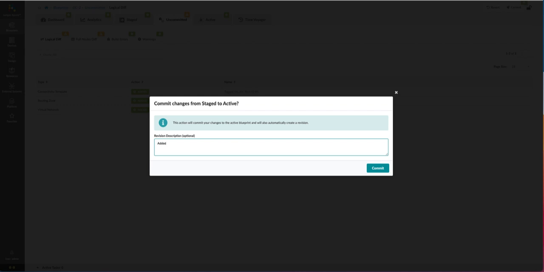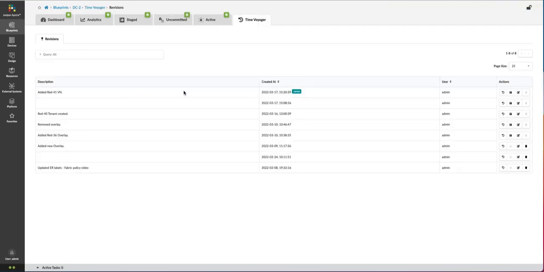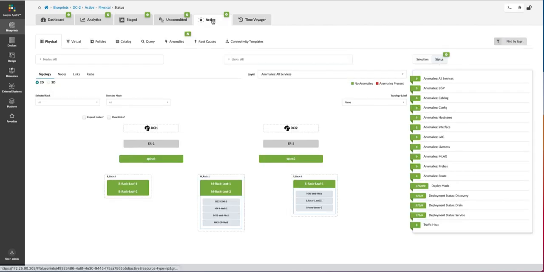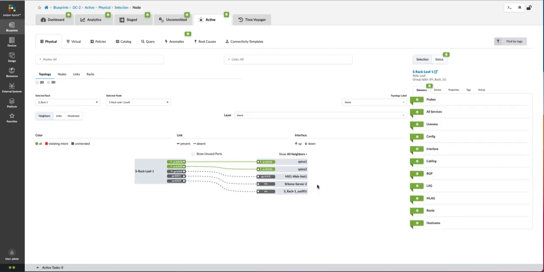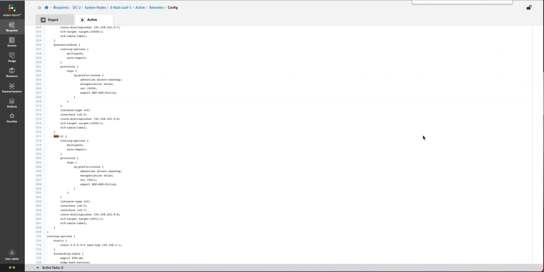It's recommended to write a note when we make changes, because it lets others know what the change was about. And it will also show in the Time Voyager tab, in case we want to roll back, undo the change. At this stage, I'm going to view the configuration of the device, and I'm going to verify that the new virtual network has been created. As a final result, you can see Red 41 now exists in the configuration for this leaf switch.